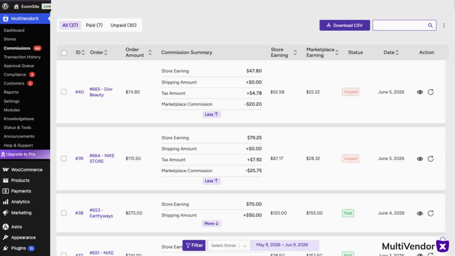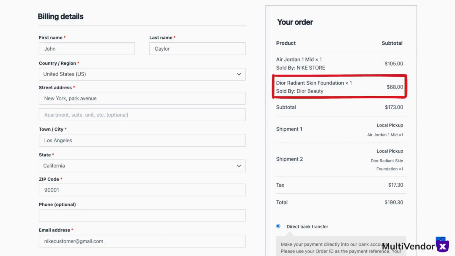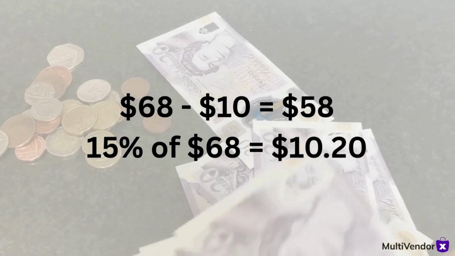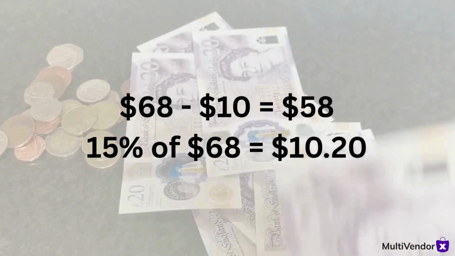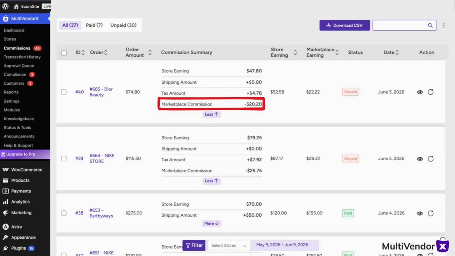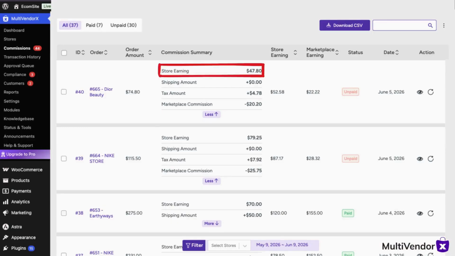Now let's look at Dior Beauty. The order total for this store is $68. Again, Multi-Vendor X applies the configured $10 fixed commission first. Then 15% of $68, which is $10.20, is added. The marketplace therefore earns $20.20 while the remaining $47.80 becomes the store earning.